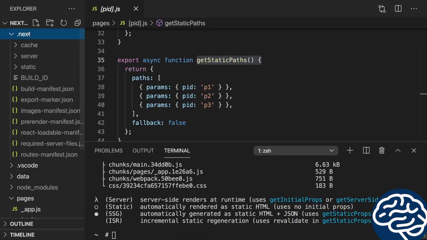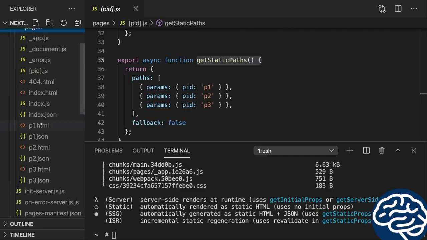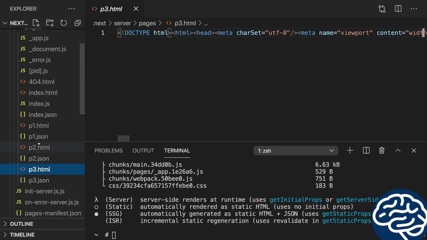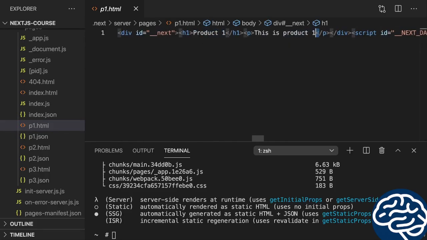Now we can also see this if we dive into the next folder again, into server pages. Here we see the HTML files for those different parameters. We also see the JSON files for preloading that data if we would navigate to such a page through a link, so after we already are on the page, not for the initial page load. And if we have a look at those HTML files, in there, of course, ultimately somewhere we will see our product one text. Here it is. So we see that here as well.